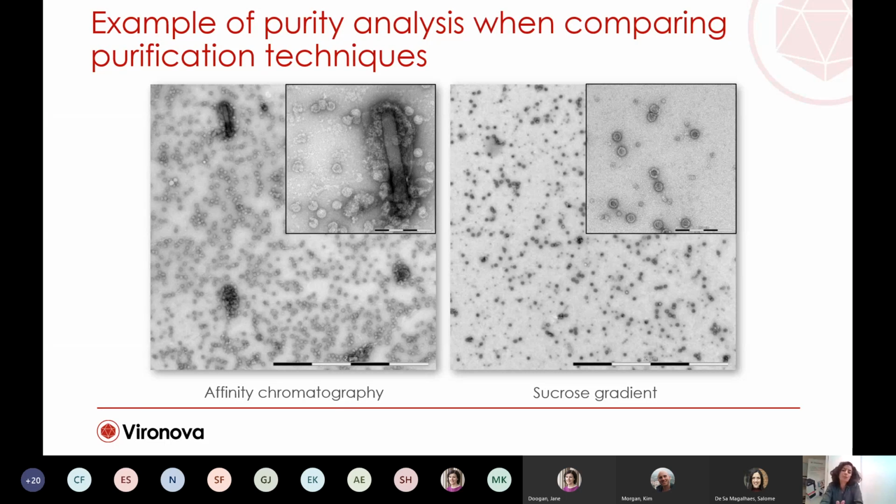And for the first step of the purification, there were two different options to take. One of them was to use affinity chromatography, and the other was to use sucrose gradient. And we can see from our TEM images that in the affinity chromatography, the picture to the left shows that you can actually still see your baculovirus in your sample that wasn't purified out, whereas in the sucrose gradient, we couldn't detect the presence of baculovirus. So it helped to take the decision that the sucrose gradient would be a better option for this purification step.